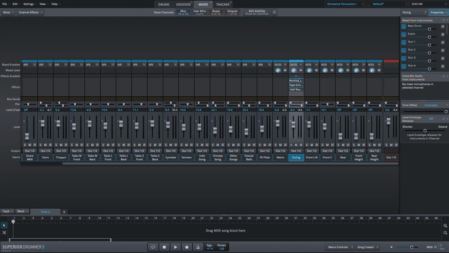Now let's A/B this with these changes. Again, we left the mains where they were, increased the outrig a little bit, but then we have these effects. So let me turn them off. And with the effects back on.